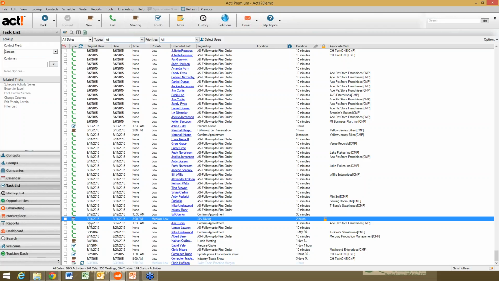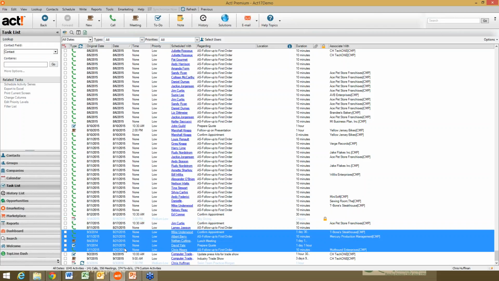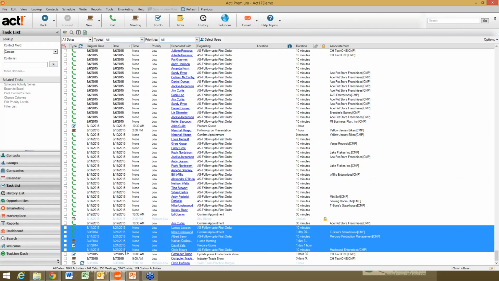Oh, you know what? I'm looking at the original date. That's my mistake here. They are all right here. I'm looking over here in the original date, and this is where I should have been looking. So here are all of our rescheduled activities. I apologize for that. And here are the original dates of those activities. So it is indeed working.